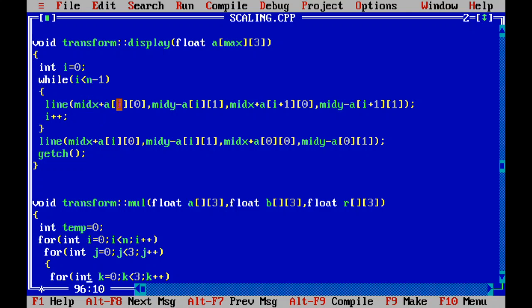So every time we are drawing the line from the ith vertex to the i plus 1th vertex, and at last we are just drawing a line from the ith to the 0th vertex. So this way the display function will work. Here we are using the line command, which is a built-in function.